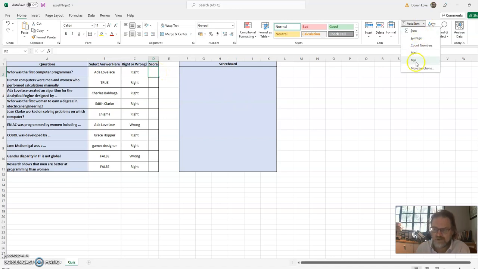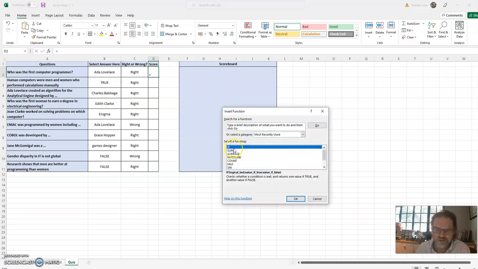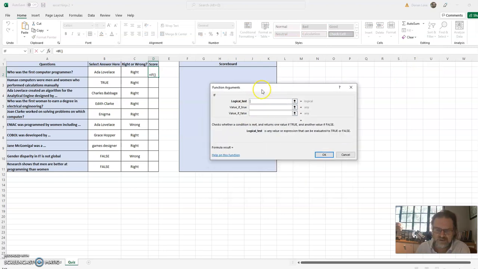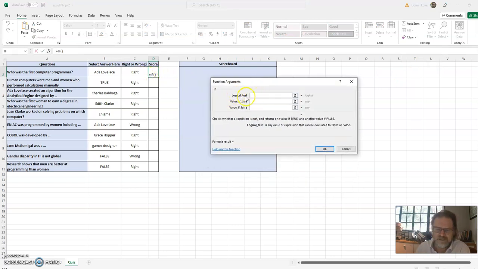I go into my AutoSum, go into More Functions, and I choose my IF, just by double-clicking on it. So the logical test is, if that cell there is equal to, and then I type in the word "right" inside inverted commas, the double ones. Then the value if true, how many points for a right answer? Let's say I give 10 points for a right answer, and for a wrong answer, 0 points. So you'll notice it's saying TRUE because that does say right.